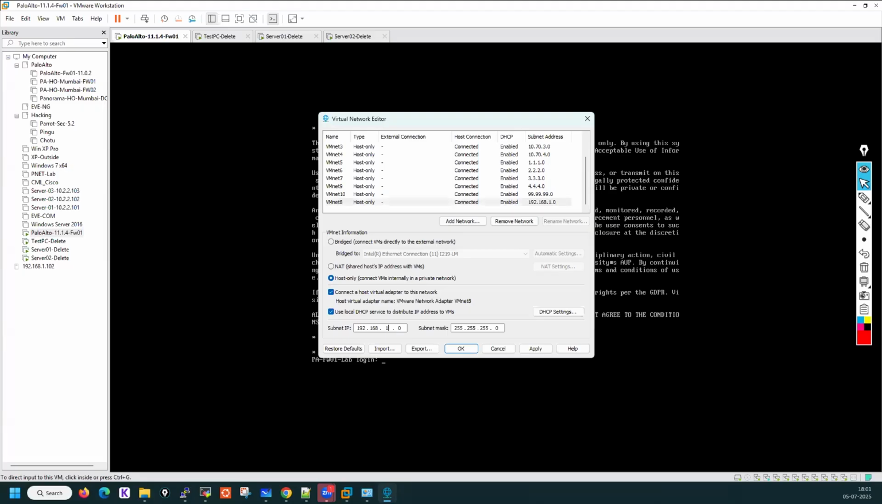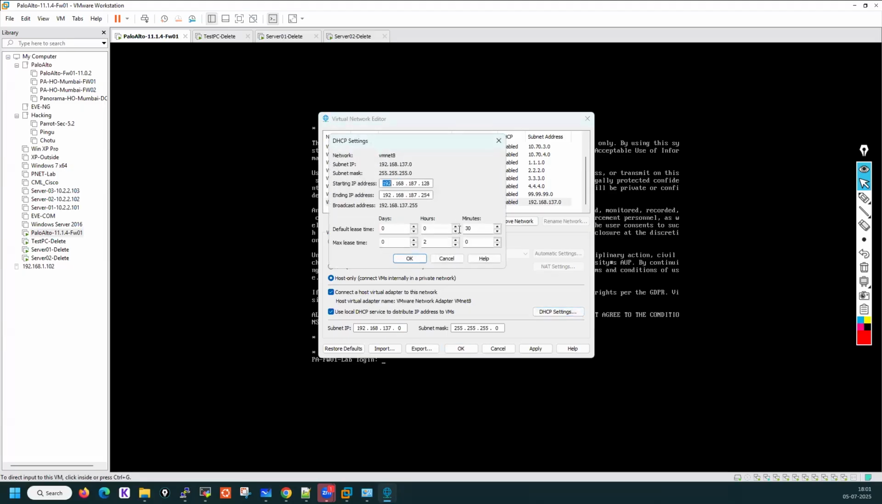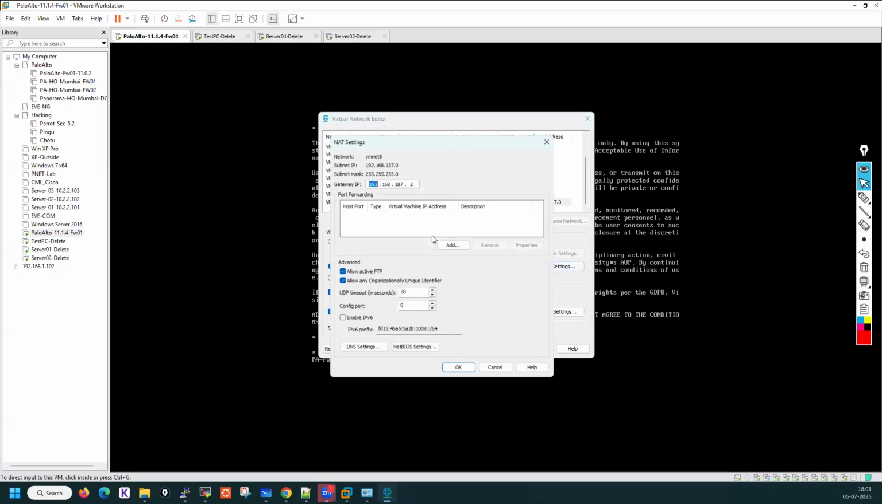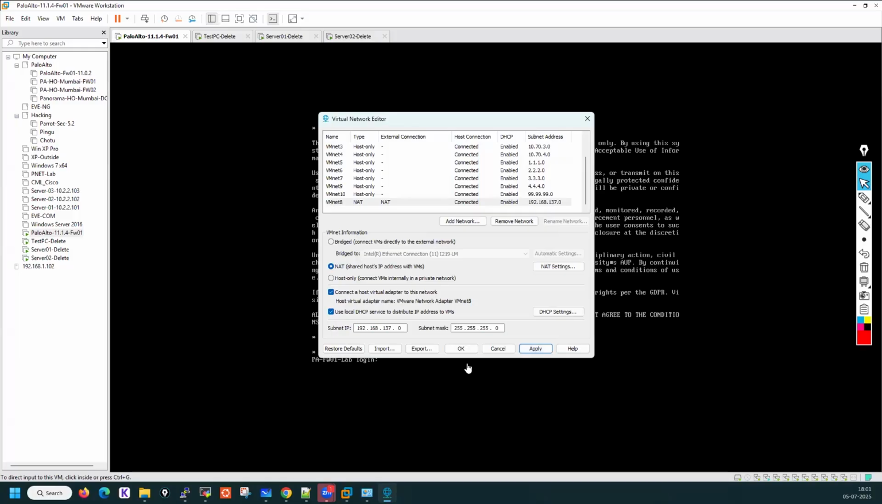192.168.137.0. Okay, we have to change the NAT settings as well. 137.2 is the default gateway. Apply. Okay.